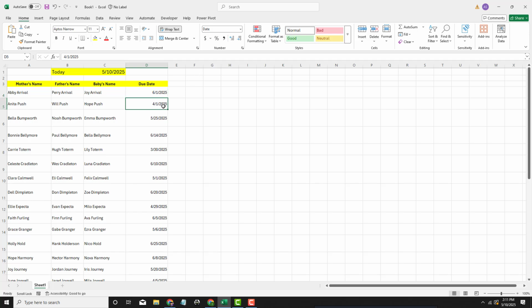As you can see, it's difficult to do it manually, and when you have a large data set, it becomes impossible. To make it easier, we are going to use conditional formatting.